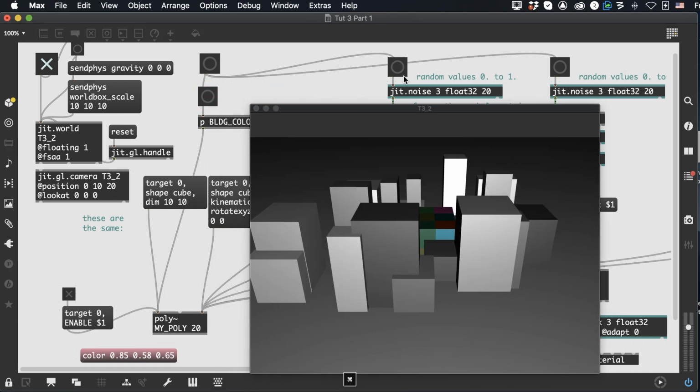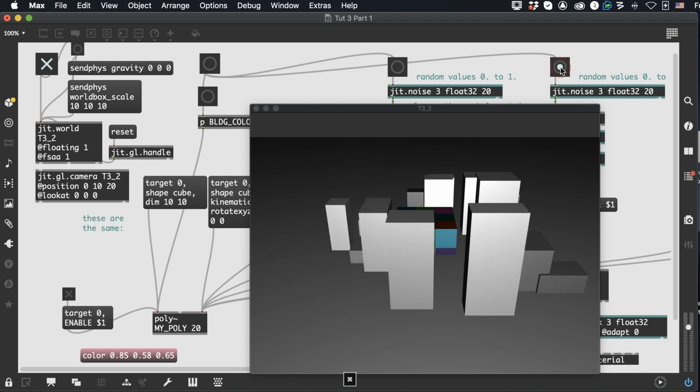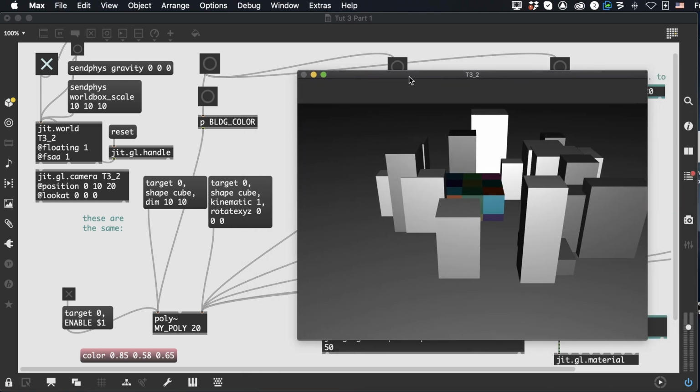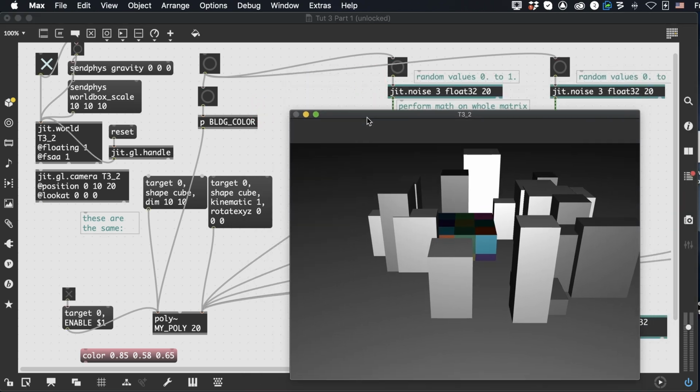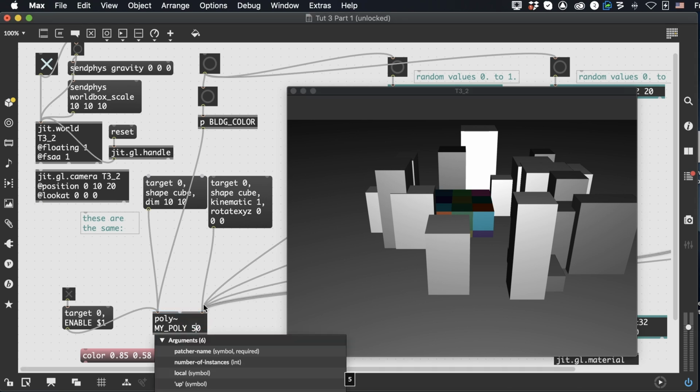We can randomize the colors of our buildings, we can randomize the positions of our buildings, and we can randomize the scale of our buildings. Cool. And we can also make a lot more buildings. This is one of the nice things about, once you've created a structure like this, you're like, this is great, I love it, but I wish I had 50 buildings. Well, boom.